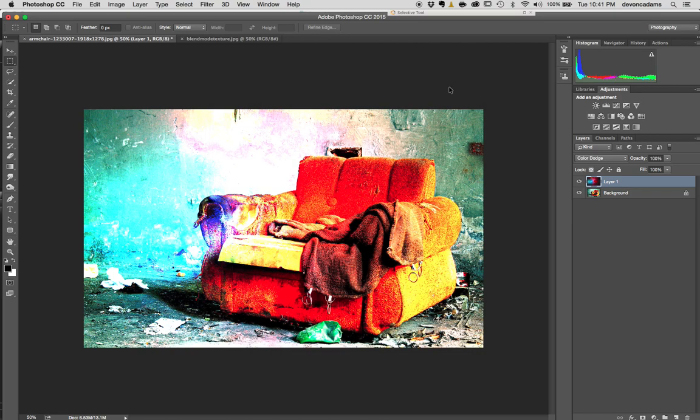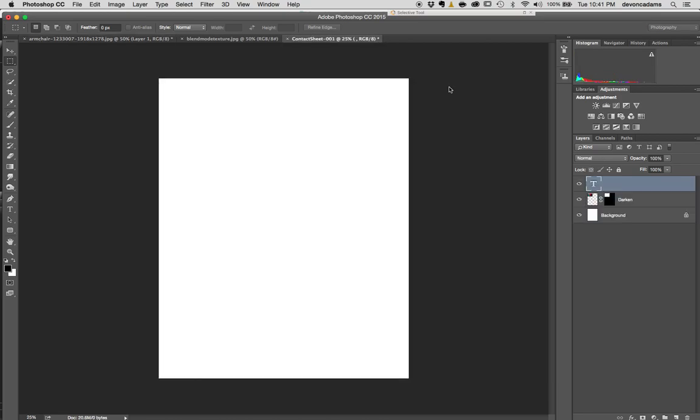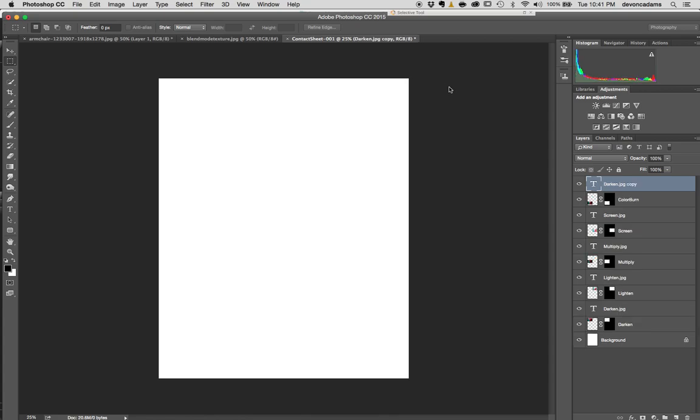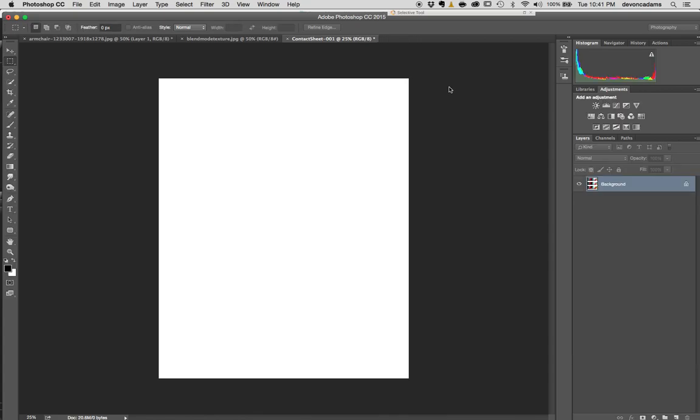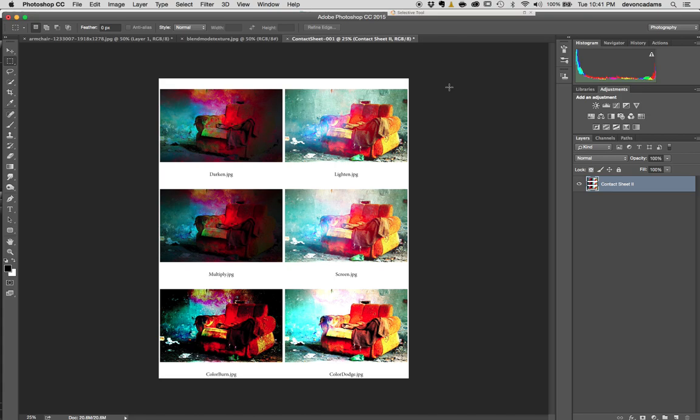And it's going to take a minute. It's going to think about it. And here they are. So you have darken, and here are your file names. So your file names have to be correct. Darken is across from lighten. Multiply is across from screen. Color burn is across from color dodge.